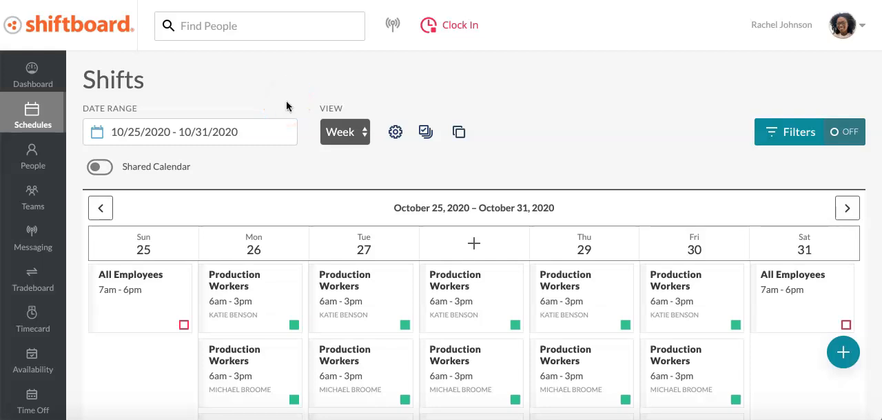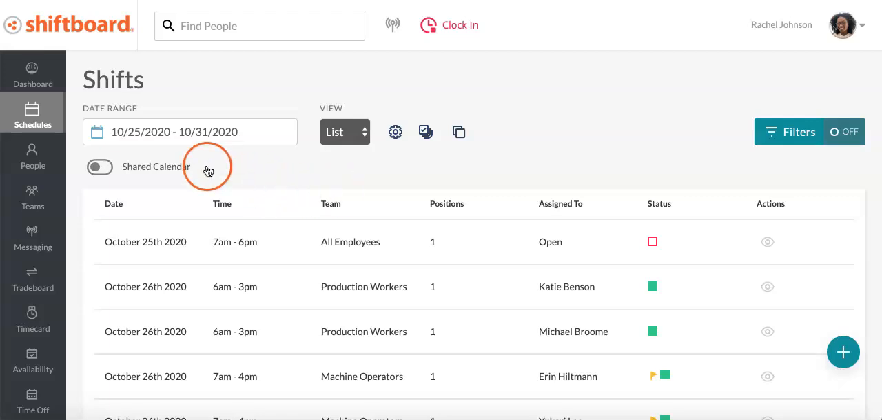If you'd like to copy over a larger group of shifts, such as 6 weeks, you can navigate to the list view and change your date range to the 6 weeks that you'd like to copy. For this example, we'll be copying a week's worth of shifts, so we'll navigate back to the week view.